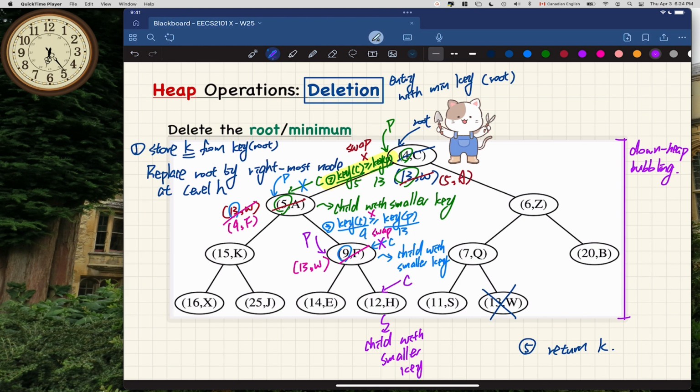And let's now do one more comparison. That'll be step number 4. So the key of the child larger than or equal to the key of the parents. Key of the child is actually 12 versus 13. So 12 larger than or equal to 13, false. So we should do one more swap. Swap these two. So this will be 13W, and this will be 12H.